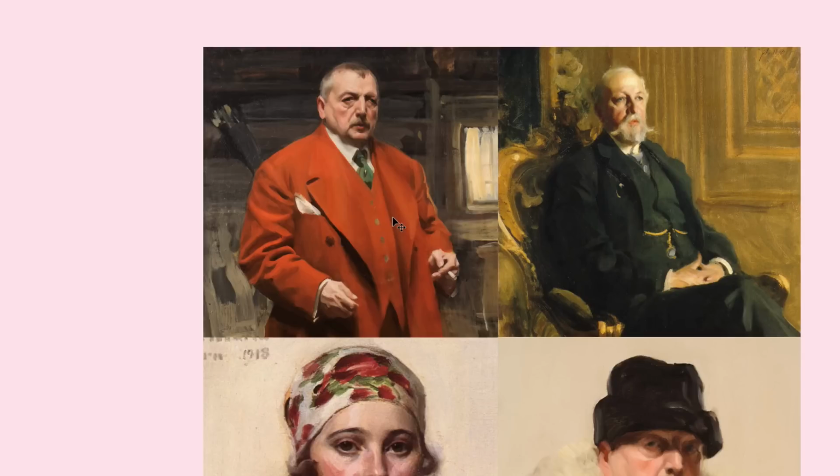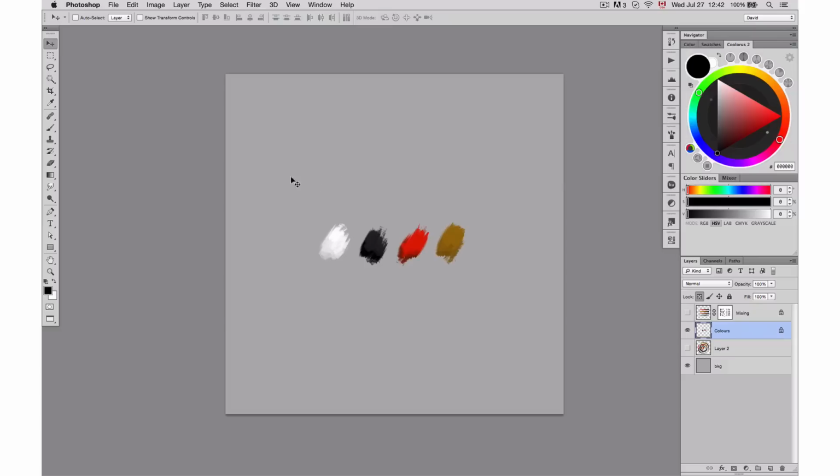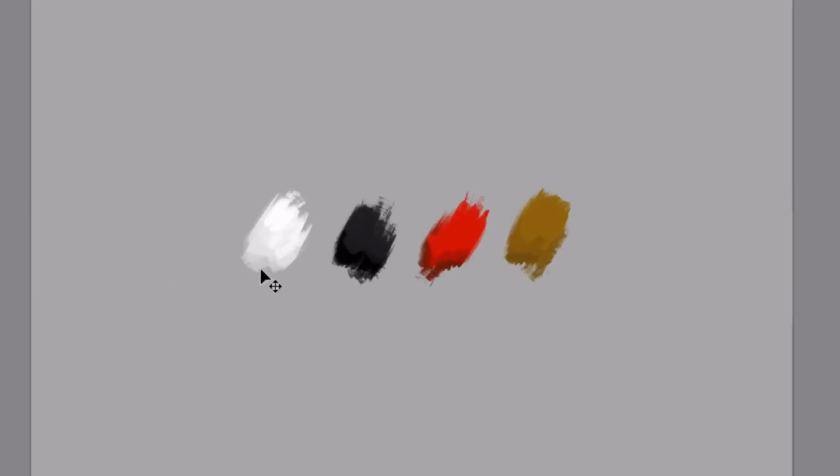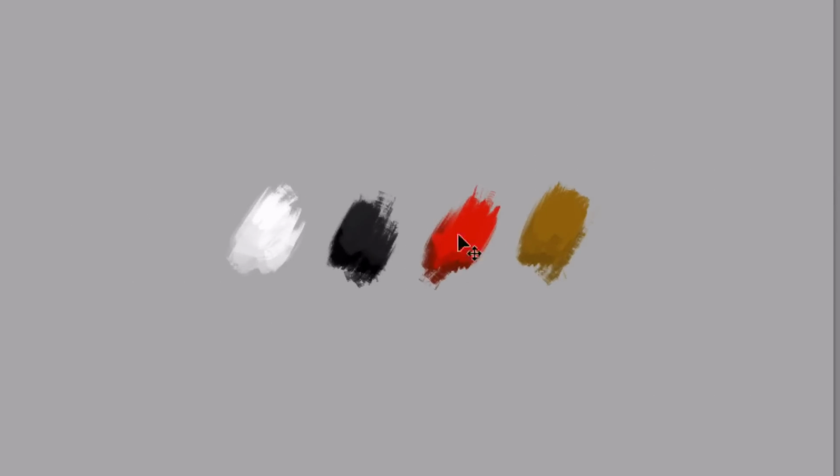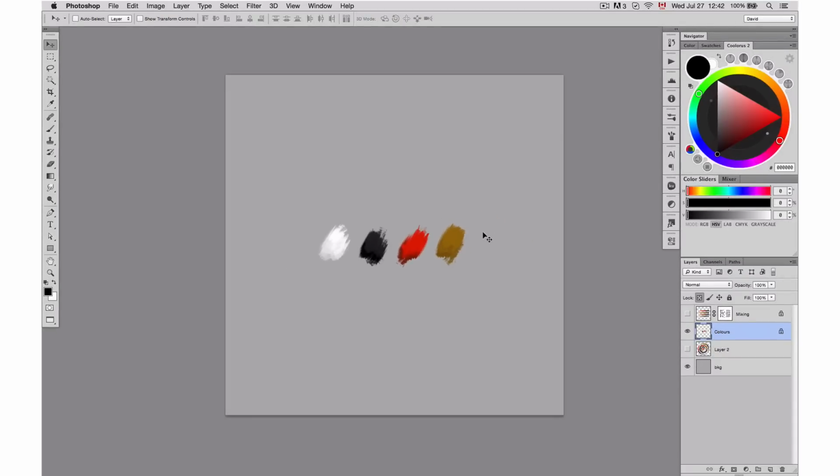So I got the idea to create my own palette of colors based on Anders Zorn's palette. I basically tried to get the 4 colors that he was using. Here I got a white, a black, a pretty bright red, and a sort of dirty yellow. With those 4 colors, the theory is that I would be able to do every skin tone that I want.